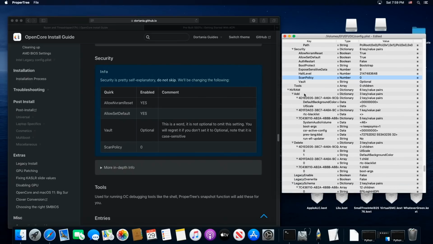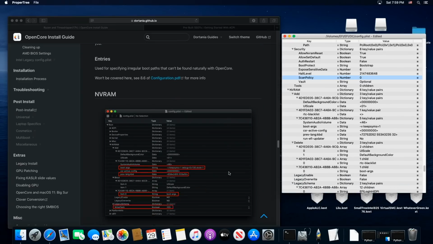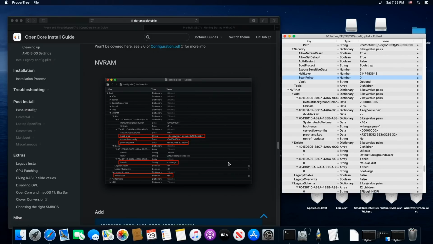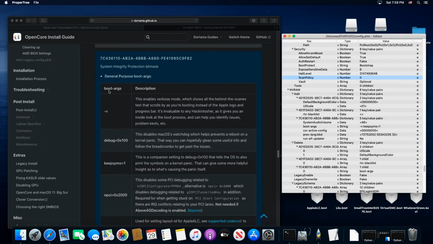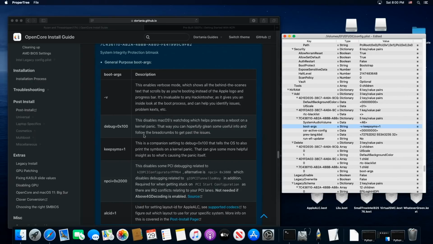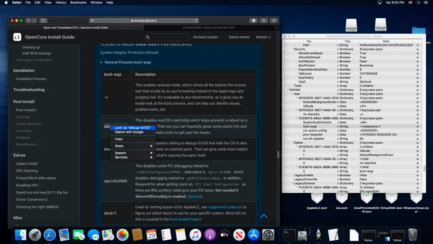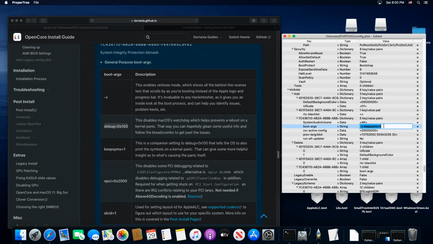Now we come down to NVRAM. Here is NVRAM. We have to do a few changes right here. So let's scroll down here a little bit and we get to these boot arguments. All right, here are boot args right here. It already has 2 of them in by default for us, but we need to add a couple more. All right, so let's grab this debug argument, copy it, double click over here, put a space between each boot argument, and then copy it in, put another space.